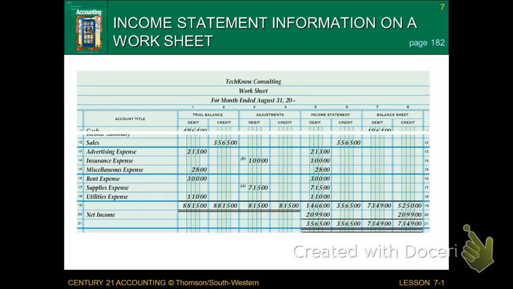In order to create these forms, like the income statement form, you would have to look at the worksheet in order to get that information. So today we're going to focus strictly on the amounts that appear on the income statement columns, as well as the account titles that are related to those amounts.